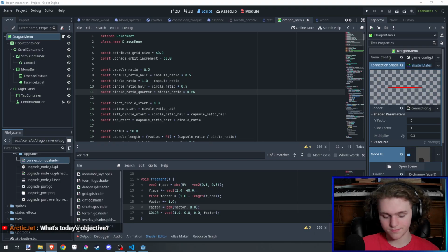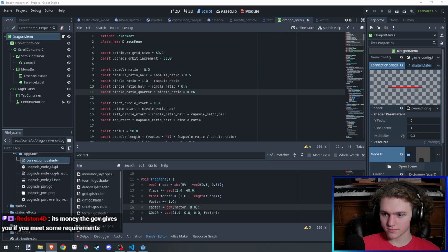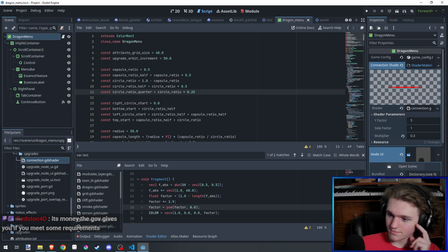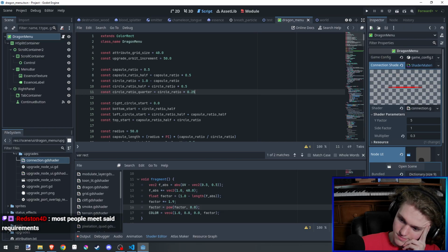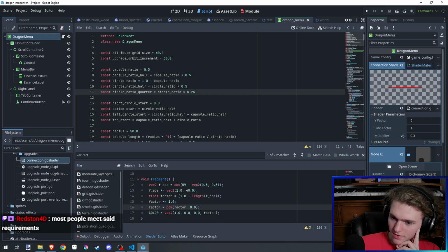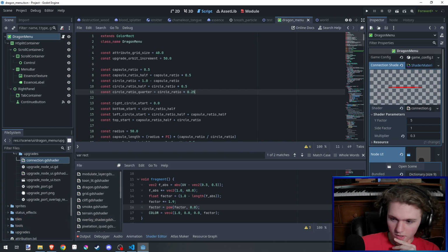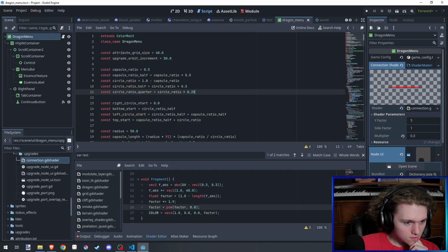Let me look that up. Universal credit. What? Guess I'm not finding that. It's money the government gives you if you meet some set requirements. Ah, I see. Okay. Most people meet set requirements. I see. I think we have some systems like that, but I don't think there's any that apply to most people. At least not right out of the gate inherently that I'm aware of.